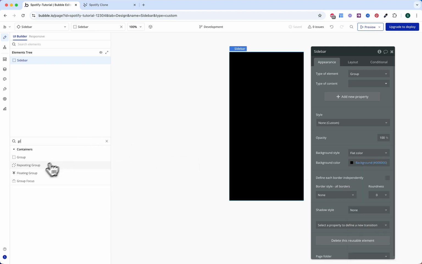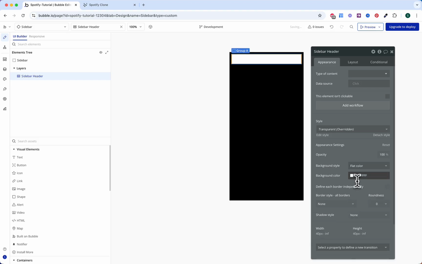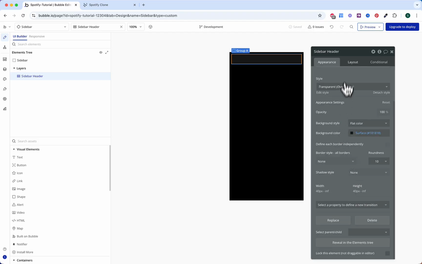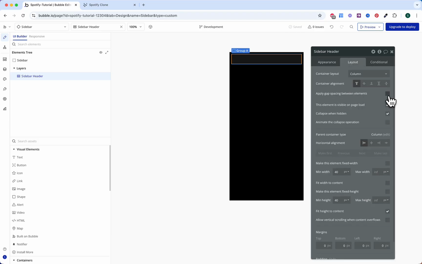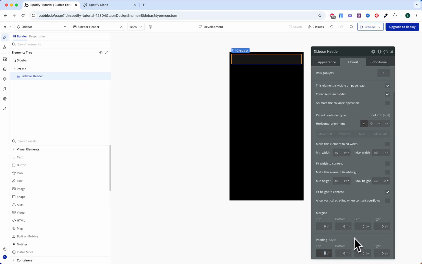Now I'll take another group and drop it inside the sidebar, and I'll call it Sidebar Header. I'll change the background color to be the surface color, and I'll change the roundness to be 10. Now I'll go to the layout and I'll apply gap spacing between the elements of 8 pixels, and I'll add padding 16 to the top, bottom, left and right.